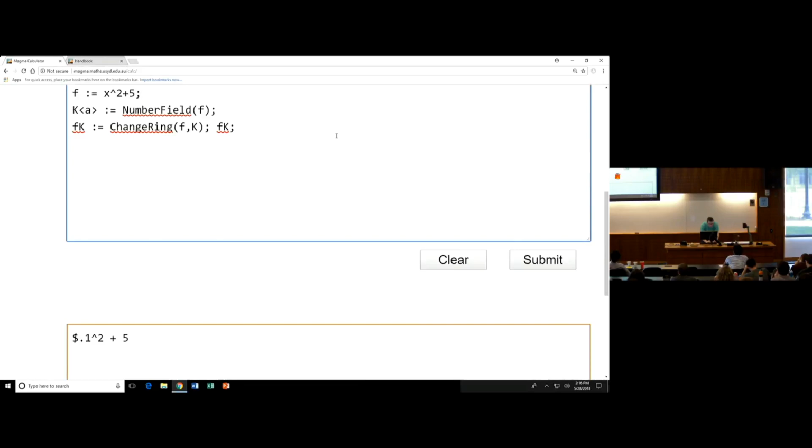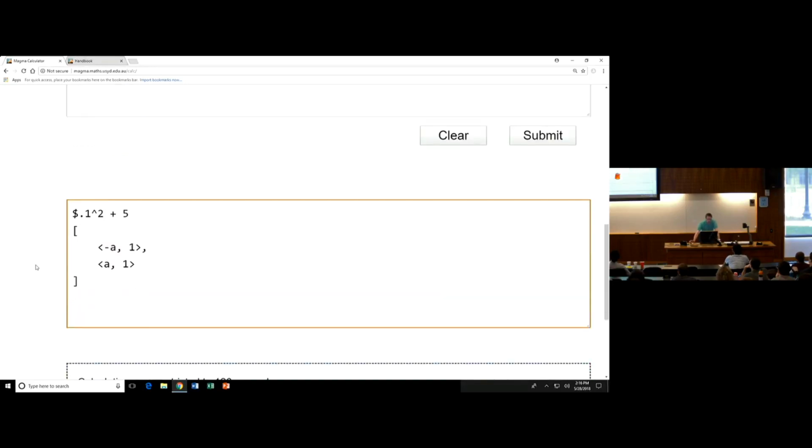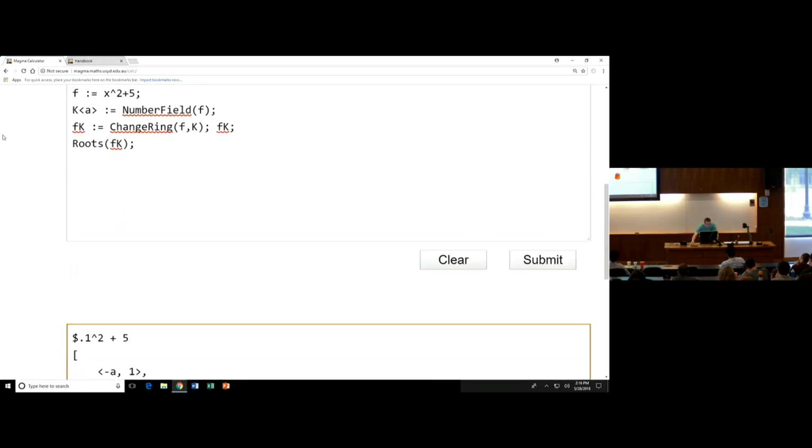That's not completely true. But now we can compute the roots of F capital K, and it should return that the roots are minus A and A, right? Plus or minus the square root of minus 5, excuse me. And you can see it's giving me back a sequence whose entries are vectors, and the vectors are the root and then the degree, the multiplicity of that root of the polynomial. And so if you wanted to get your hands on, say, the first root, well, you want to get the first entry here. This will give me back minus A comma 1.